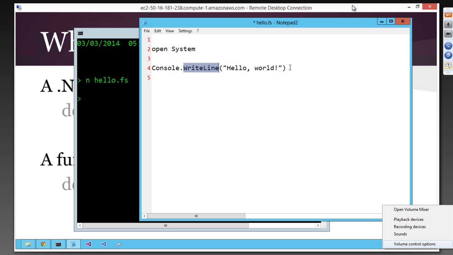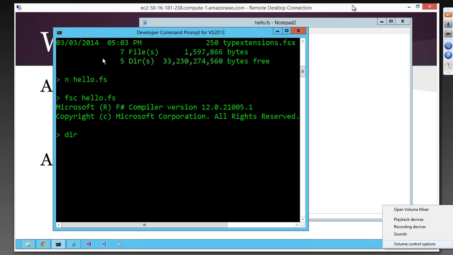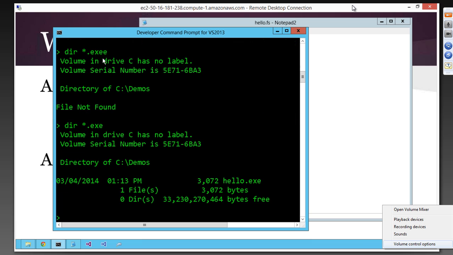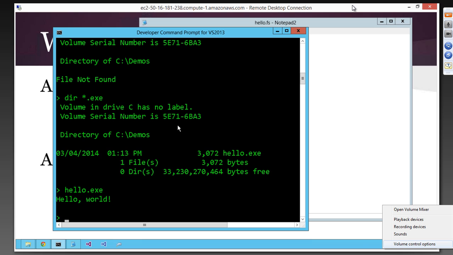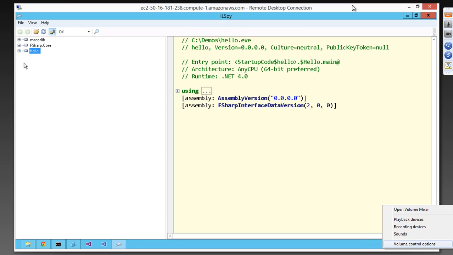One difference is you'll see that there are no semicolons. To compile it, I could simply use the F# compiler on hello.fs, and then I can see that I now have an exe, hello.exe, and that runs just like any other assembly. So yes, F# is a .NET language. I'm going to recommend to you later that you get this cool tool called ILSpy, and ILSpy is a lot like .NET Reflector that will open up a .NET assembly and show you what's inside. And so that's instructive. So you open up hello.exe.